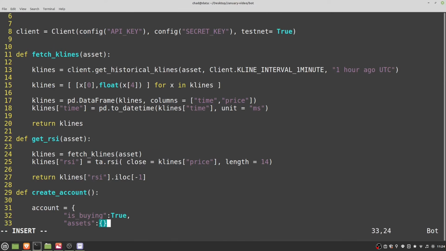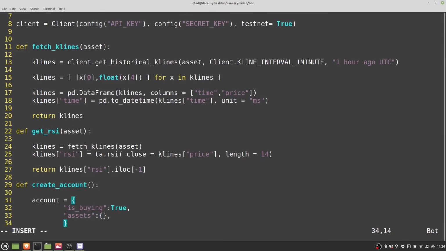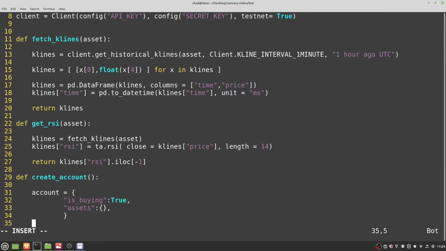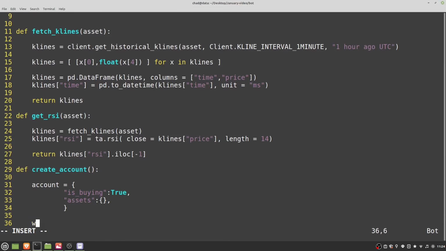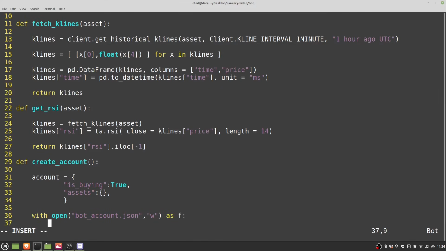And that's just going to be an empty dictionary because currently it doesn't have anything. And we'll close that out. Then what we'll do is we'll just write that to disk. So we'll do with open, and we'll just call it bots_account.json. We'll be in writing mode, so we're just going to overwrite anything that currently exists as f.